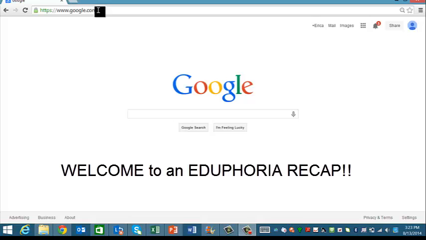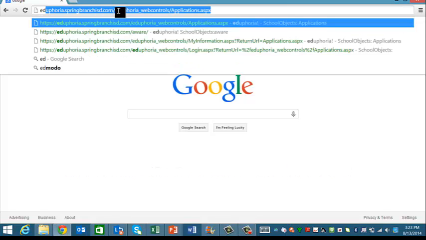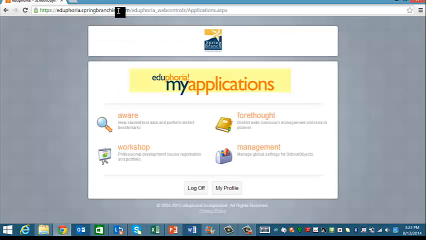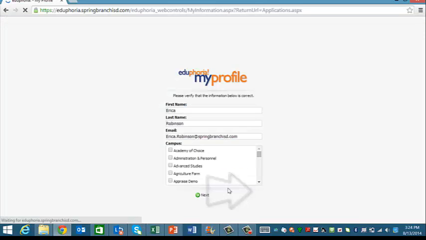So first, I need you to open up Internet Explorer or Google Chrome and log in to your Eduphoria at springbranchisd.com. Once you've successfully logged in, you are going to see these 4 applications. Before we explore these 4 applications, please click on My Profile.